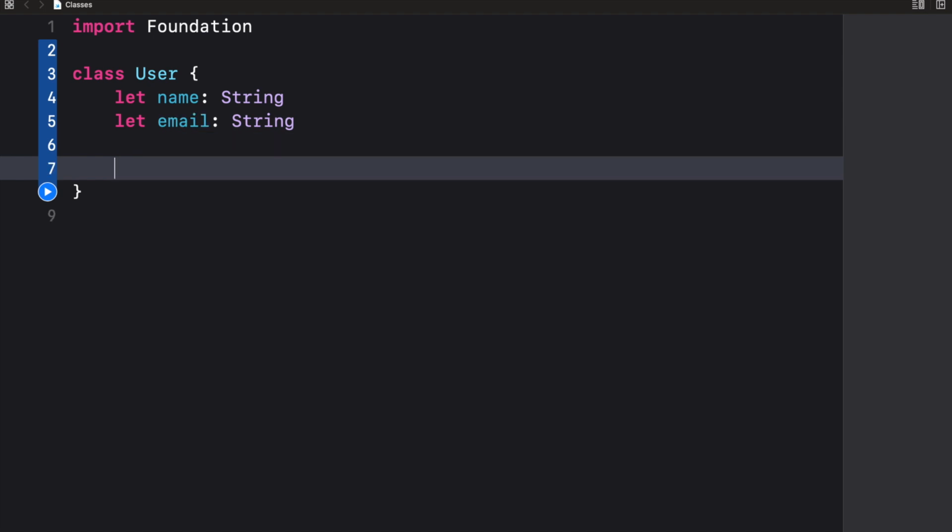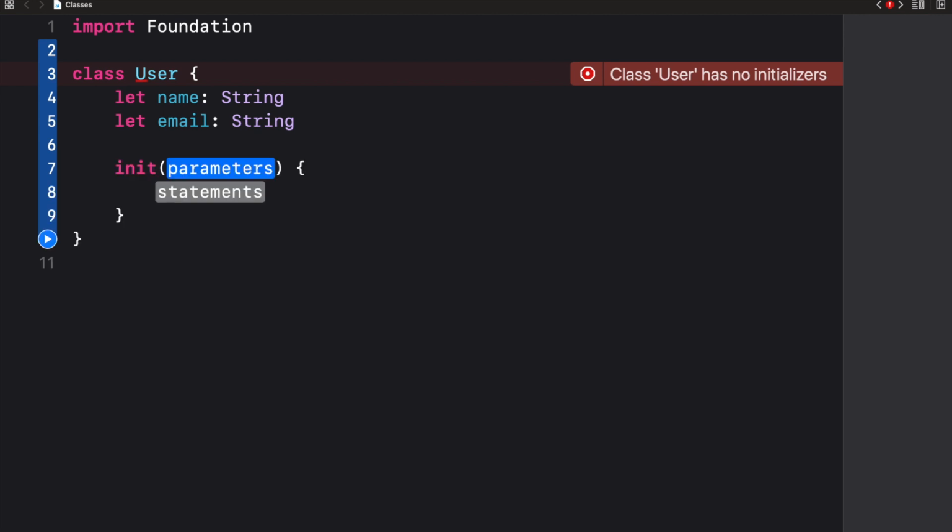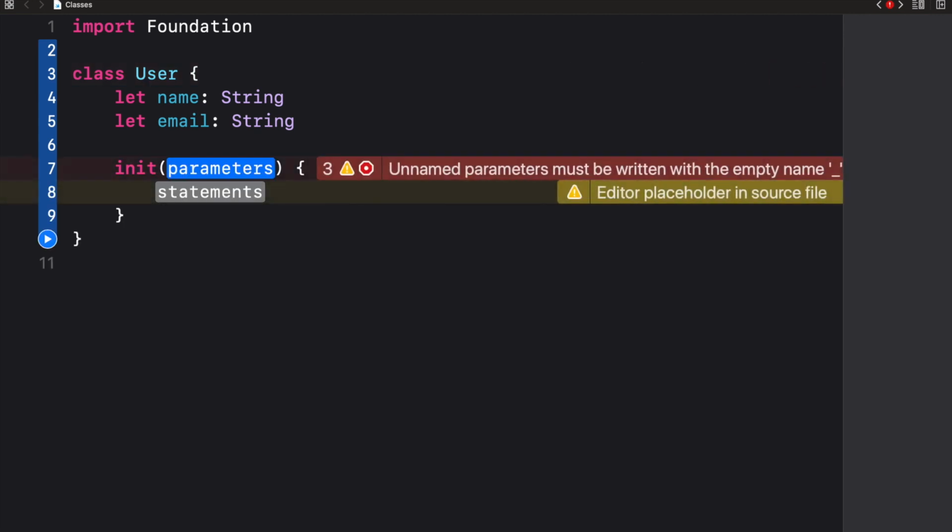Now we have two methods that are available in a class. We have the initializer and the deinitializer. The initializer is called whenever an instance of a class is created, while a deinitializer is called when an instance of a class is destroyed. So to do that, we just say init, and within our parameters, we pass in the data that we want to initialize in our class. So I want to initialize name of type string.